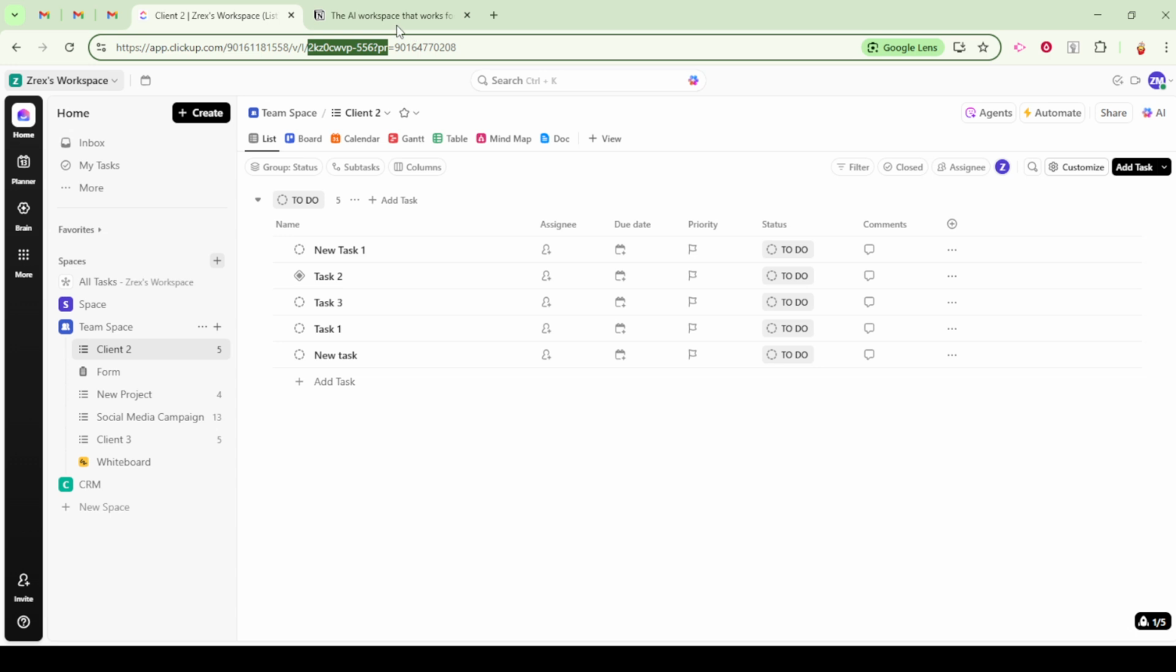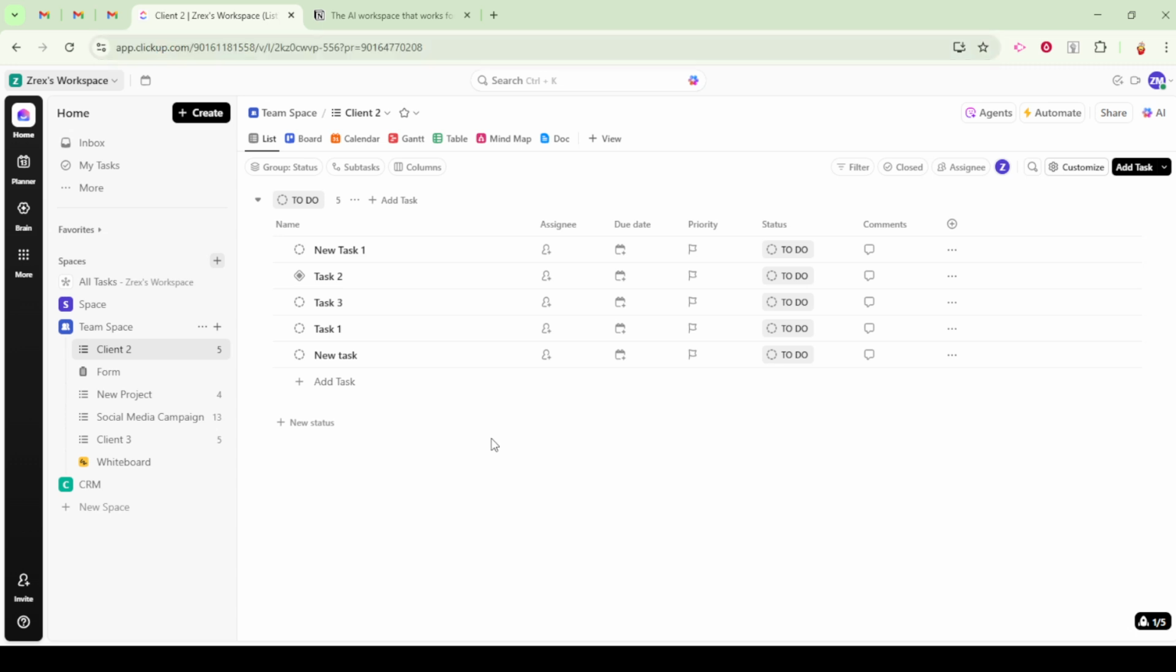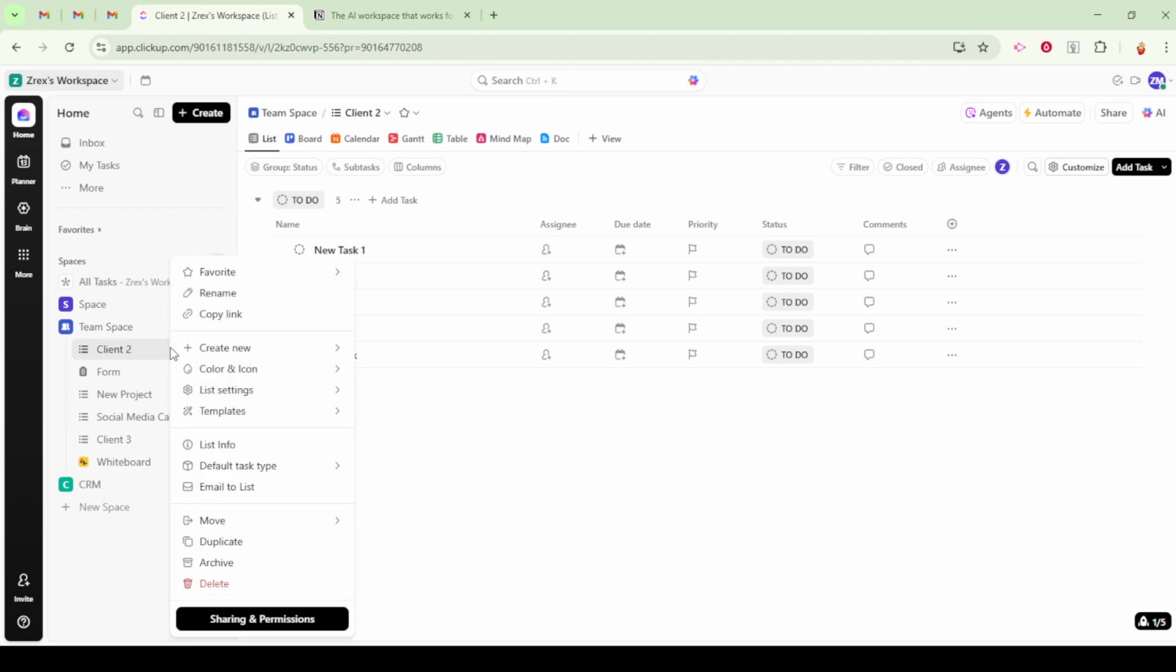But there's also another way to achieve the same result, just in case you prefer an alternative approach. This method involves using the sidebar within ClickUp. Navigate to the sidebar where your lists are located and right-click on the list you're interested in. From the menu that pops up, choose the Copy Link option. This will copy the entire URL to your clipboard. From here, you can paste the copied URL into a notepad, document, or any text field.